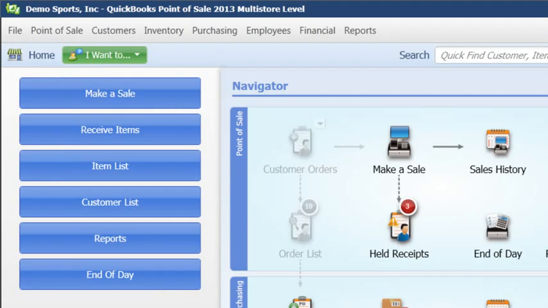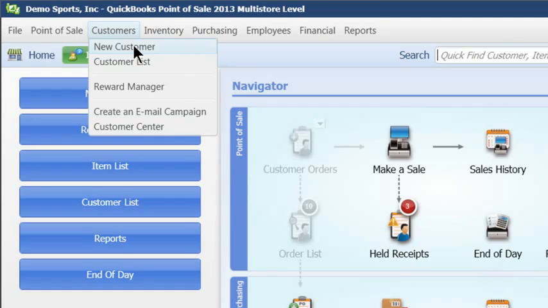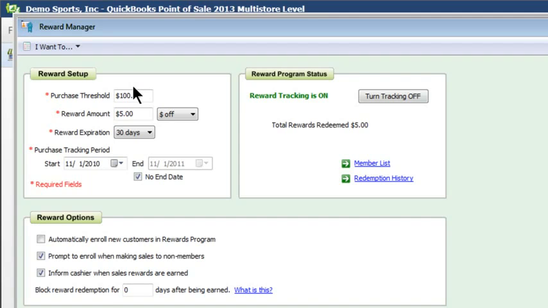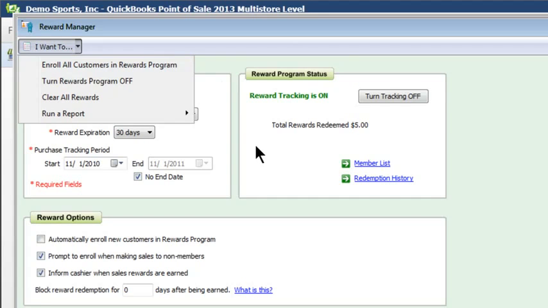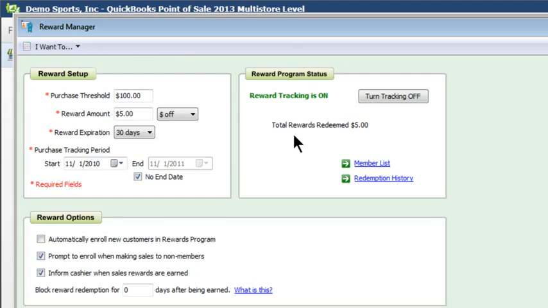So on the home screen, from the Customers menu drop down, we will select Reward Manager, and this is going to open up a Reward Manager control panel that has three sections on it. One section is called Reward Setup, one section is called Program Status, and one section is called Reward Options, and in addition there is an I Want To drop down menu. So we'll go through these one at a time.